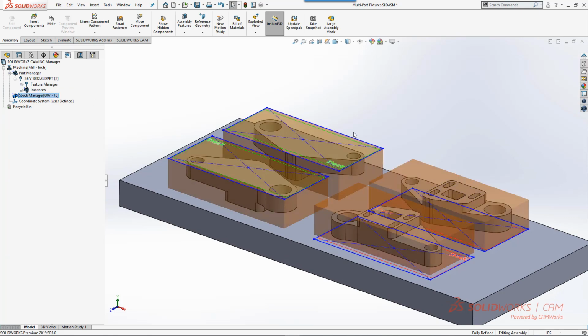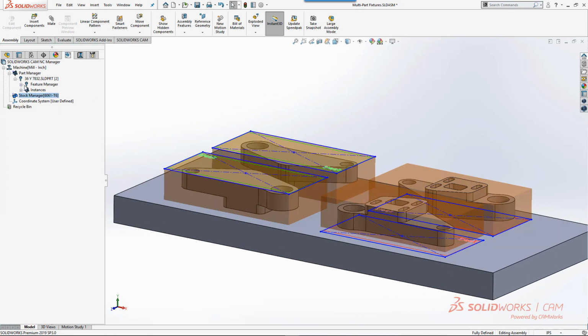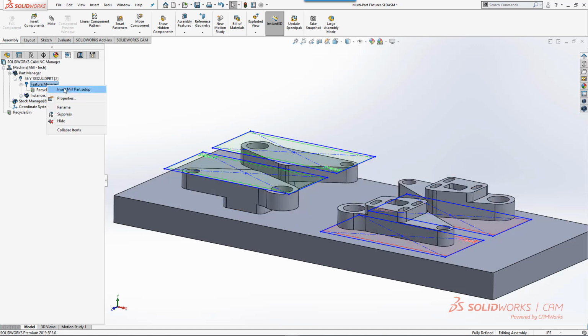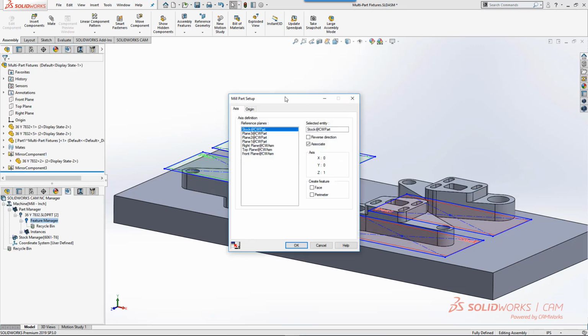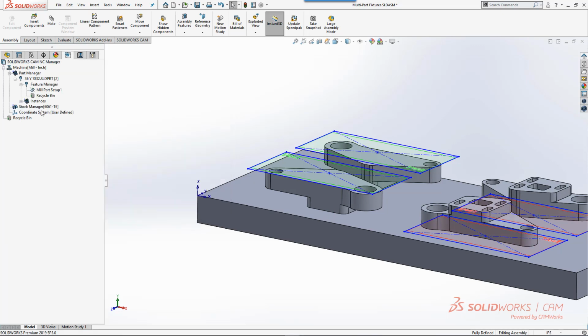So now our stock is defined as needed for each one of these parts. So now as I come in and I start adding features for machining, let's say I add a mill part setup here, everything will line up accordingly related to the Z, and that allows me to do facing on some parts and profiles on the other.